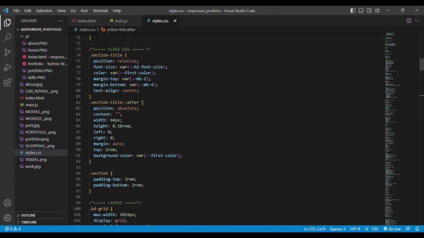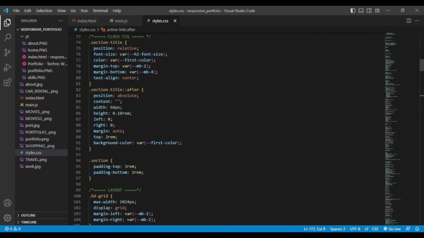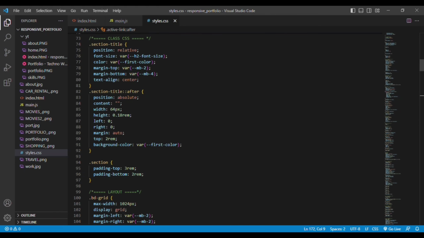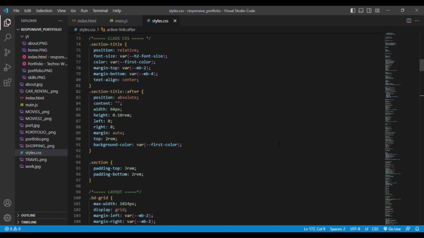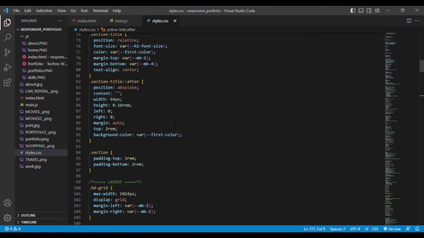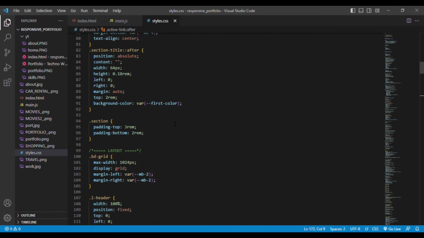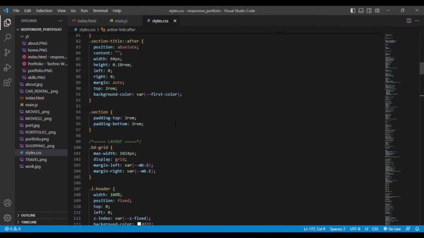Then we have section title. This is the title heading, position relative, font size, color, margin top, margin bottom. Text align center means the entire text will be aligned at the center. Then after and before are the most important things that you need to learn. They are a little bit confusing, but it will be a good thing to learn.